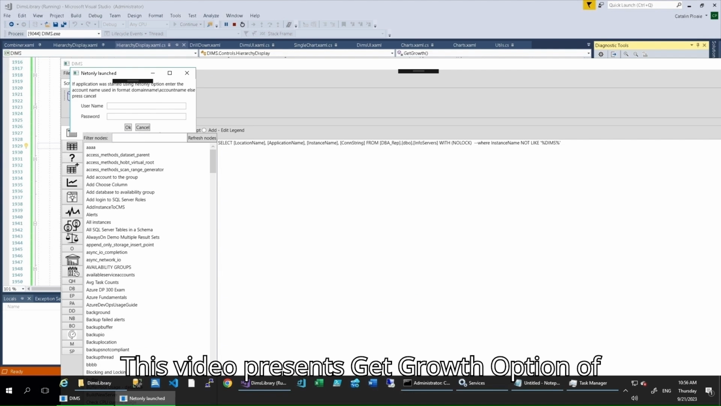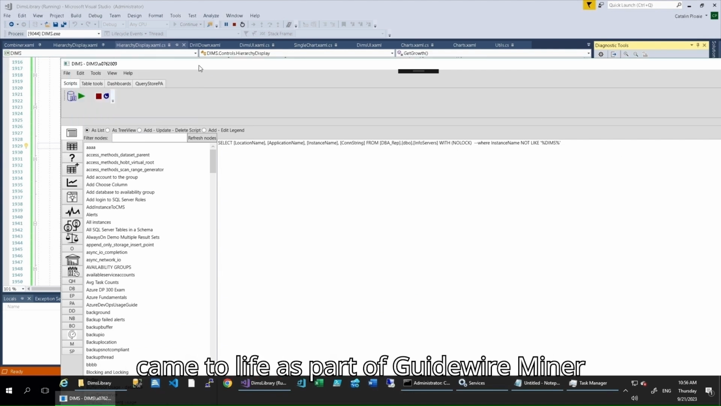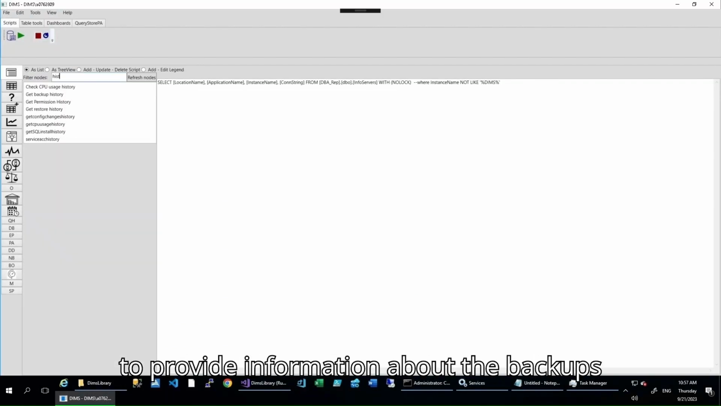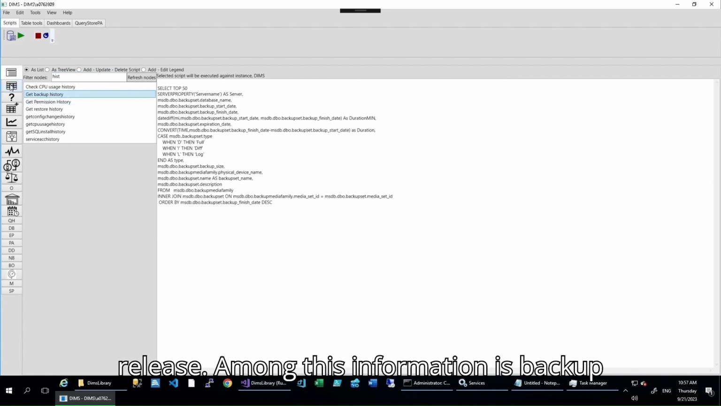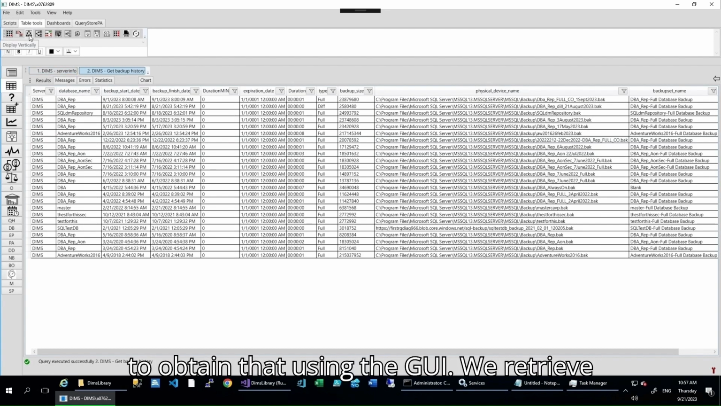This video presents the Get Growth option of the hierarchical display feature, and it came to life as part of Guidewire minor releases. Every 2 weeks, we are asked to provide information about the backups taken previously as part of the minor release. Among this information is backup growth between releases, hence, I decided to obtain that using the GUI.